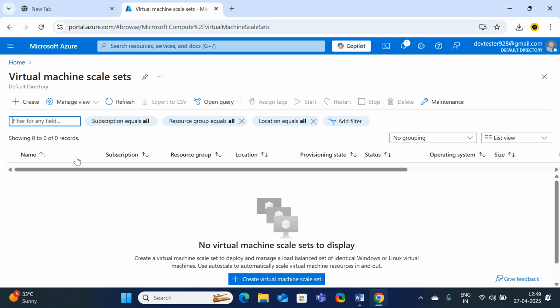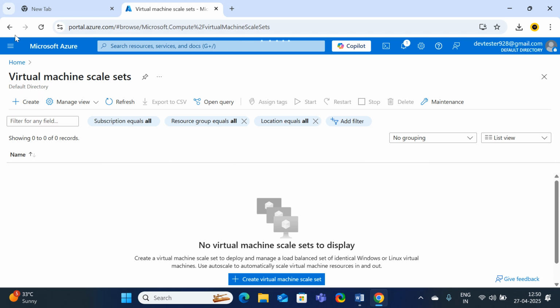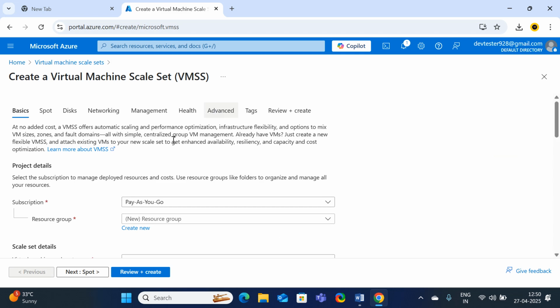So first of all, I need to create the VM scale set, and then attach it to the load balancer. But in this scenario, I am not covering the load balancer. The load balancer topic we are going to cover in the upcoming sessions. Right now, please focus on the virtual machine scale set and how we are going to create everything. Just click on create. This is an example of horizontal scaling.